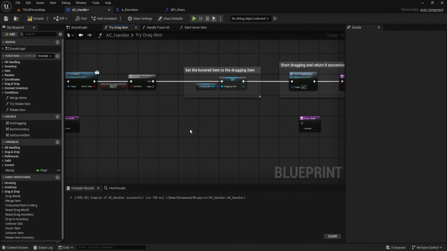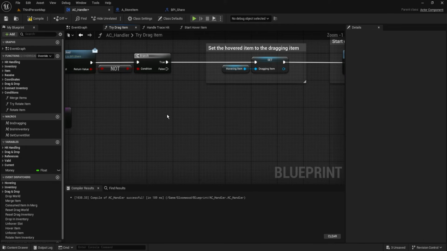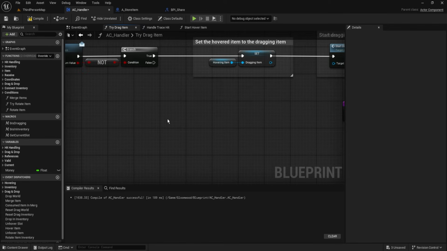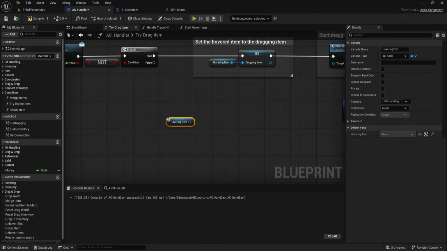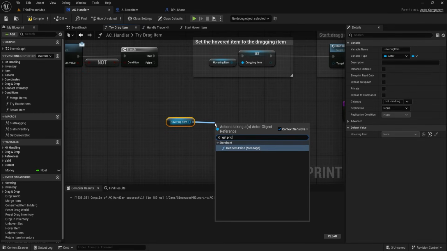Now, we could do this by saying, oh, if we press E, it unlocks it. But in our case, we're just going to do, if you left click the item and you can afford the item, then you can move the item and it is now unlocked. So you can move it and keep moving it after. It's not a problem. So to do that, we're going to go here and we're going to say for our hovering item, once again, we are going to say get price.